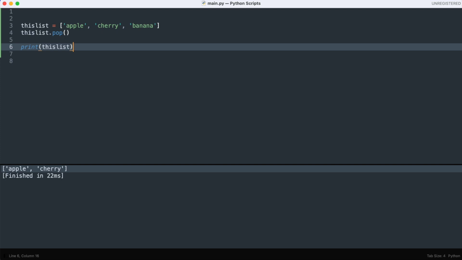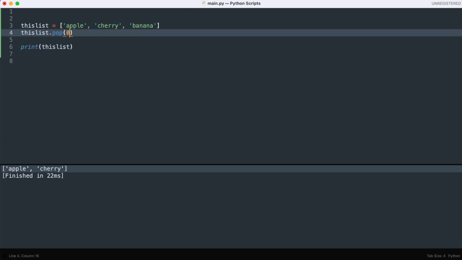Pop method can also be used to remove any index. In the pop method, we will have to supply the index number. Then the pop method will remove that index. Now I wanted to remove the first index in the list. Now we can see index 0 is removed. In index 0, apple was there. Now the apple is removed. So now our list is cherry and banana.